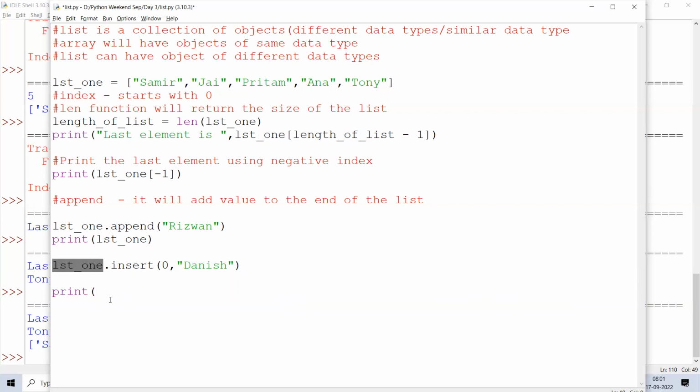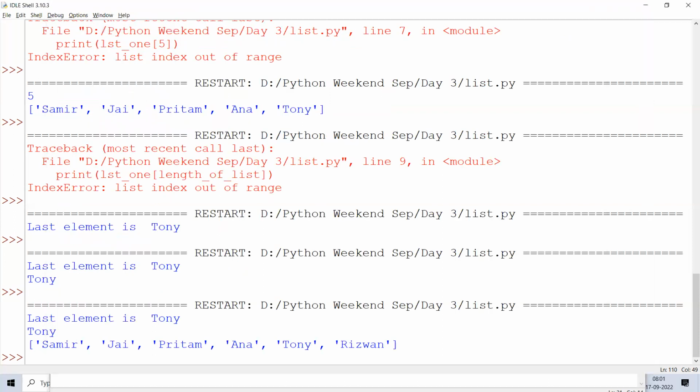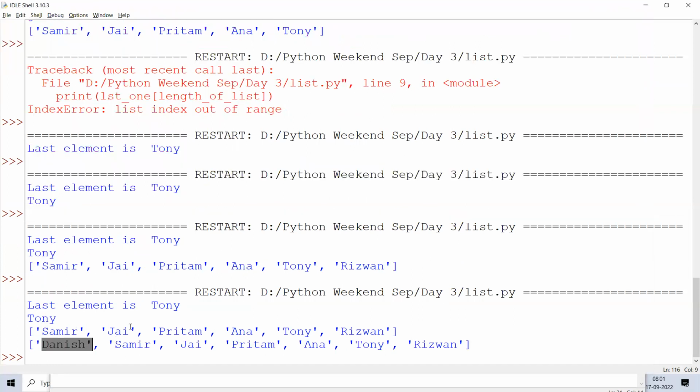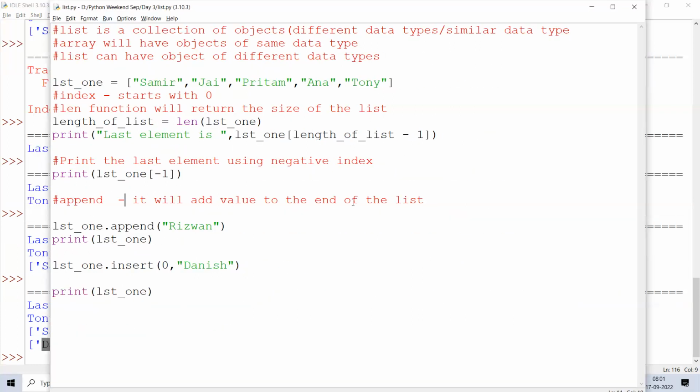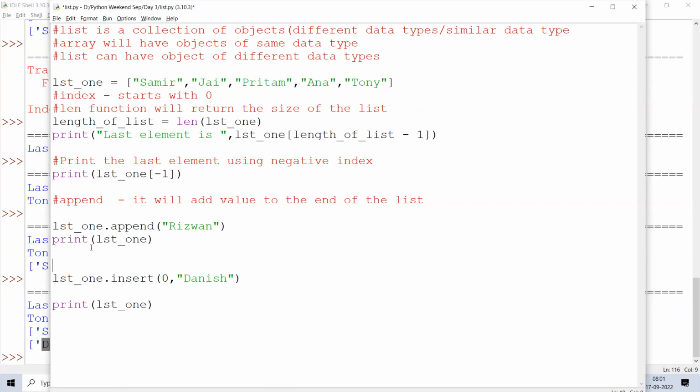Print this list. So if I run this, now you see I've inserted my name in the beginning. So with the help of append method, we insert it at the end, and with the help of insert method, we can insert anywhere, okay, by giving the index value.